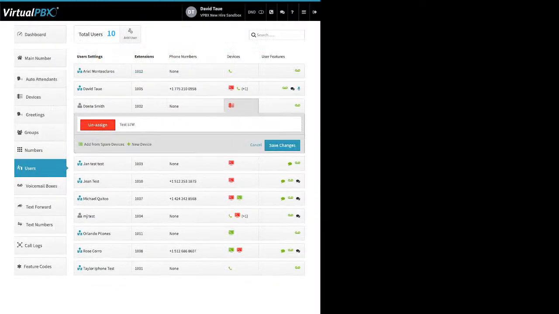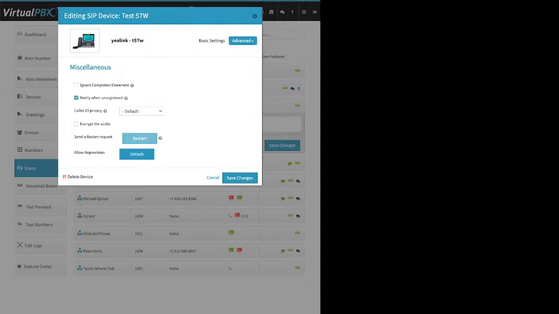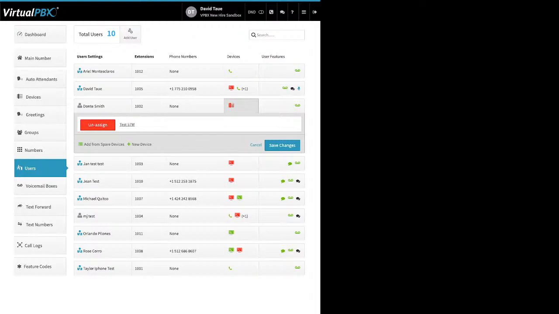So let's go down here to Dante. Once you've clicked on Add, Create Device and Save Changes, click on the device again to bring up this basic settings box. Click on Advanced and go down to Miscellaneous. Where it says Allow Reprovision, click on Unlock. This box should then disappear, and then you click on Save Changes. That tells the system that, hey, this phone's about to provision itself.